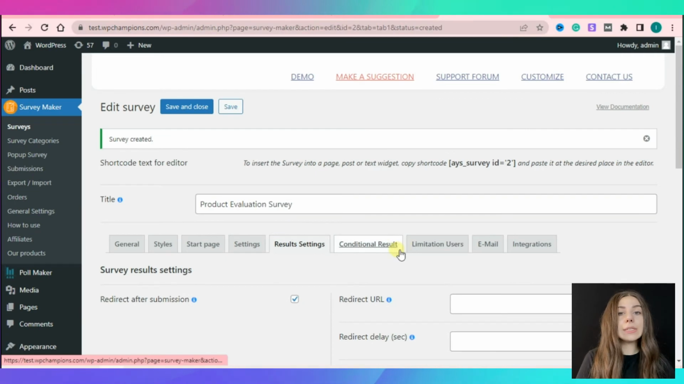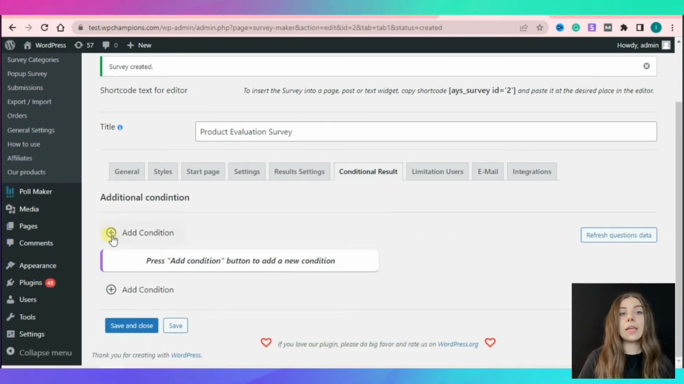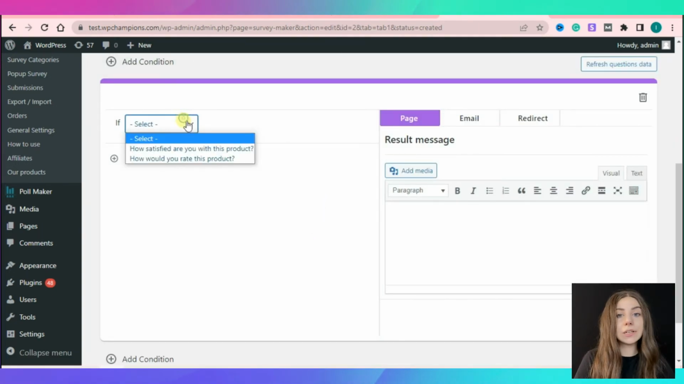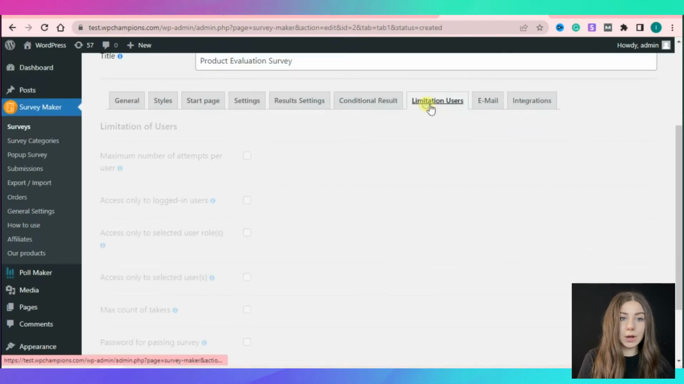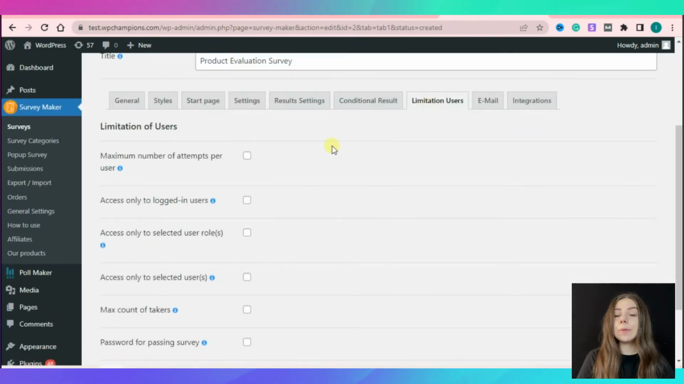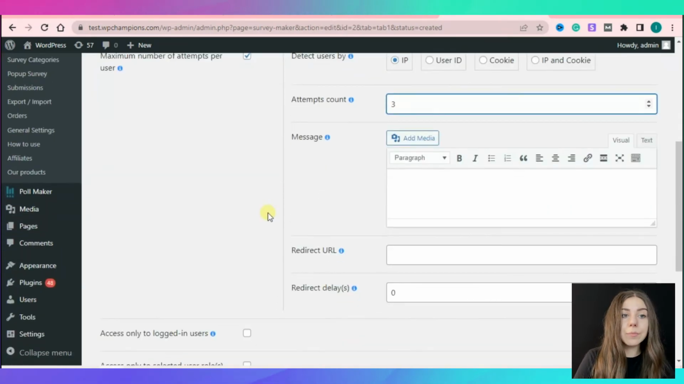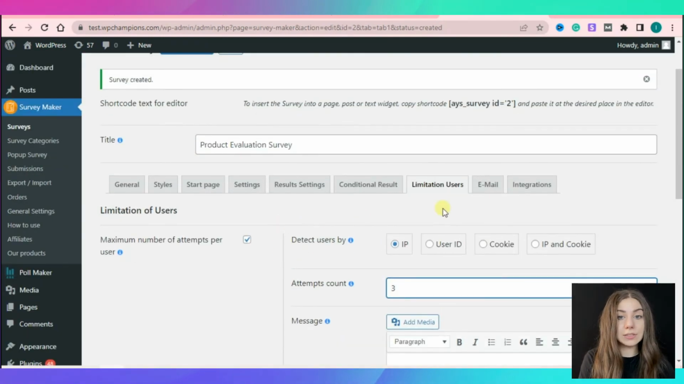As you can see, there is a Conditional Results tab. Via this tab, you can add conditions to your survey and generate a survey with personalized results for each responder. In the Limitation Users tab, you can define the maximum number of attempts per user or the maximum count of survey takers.